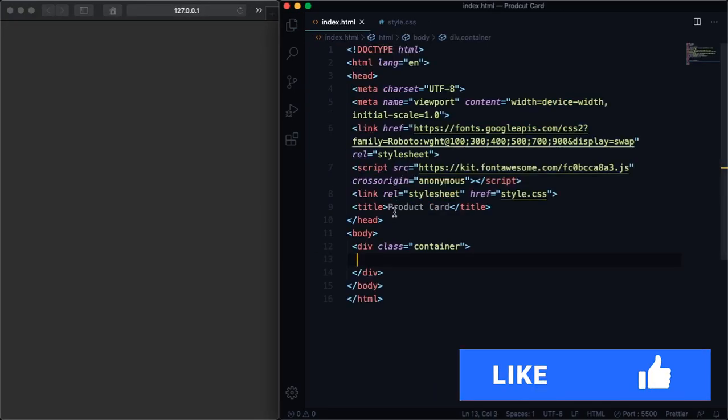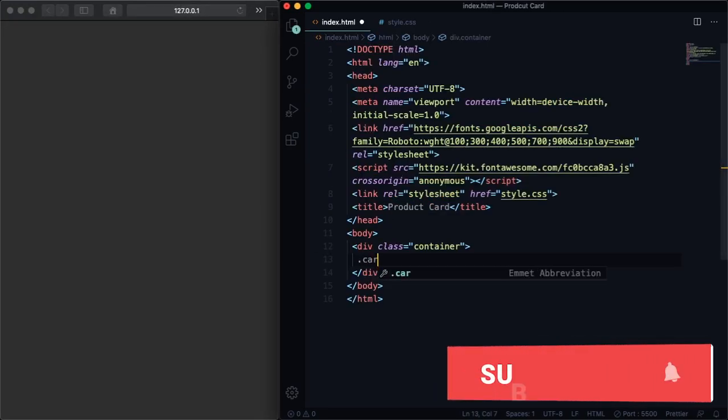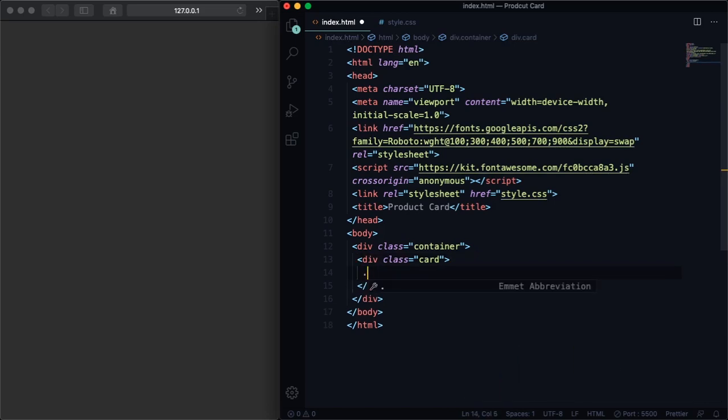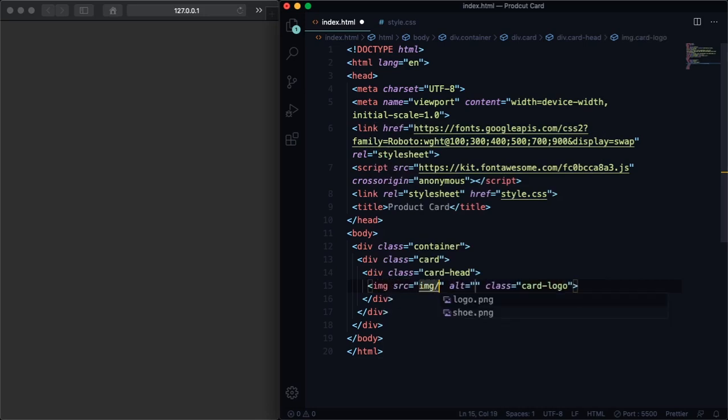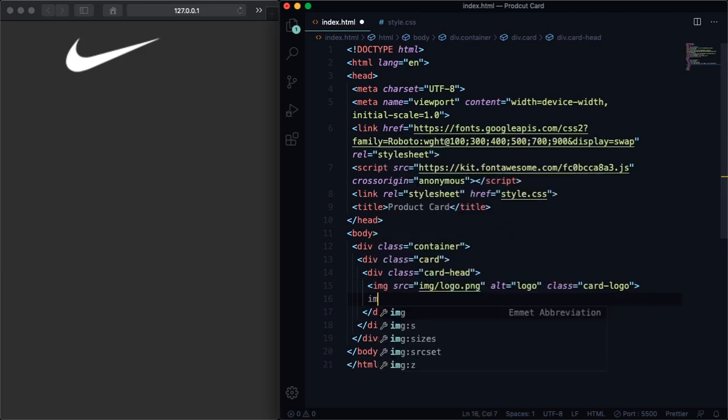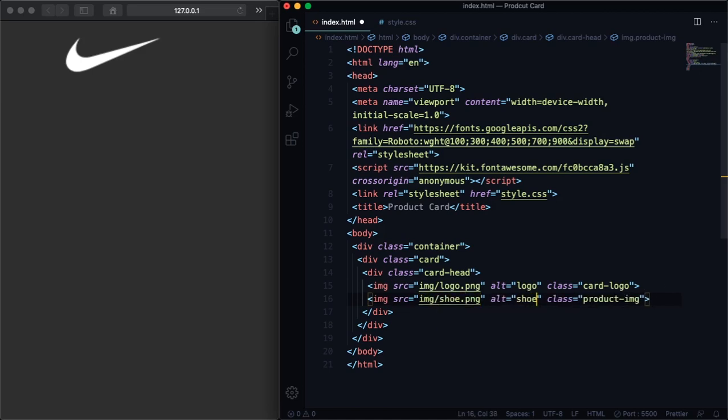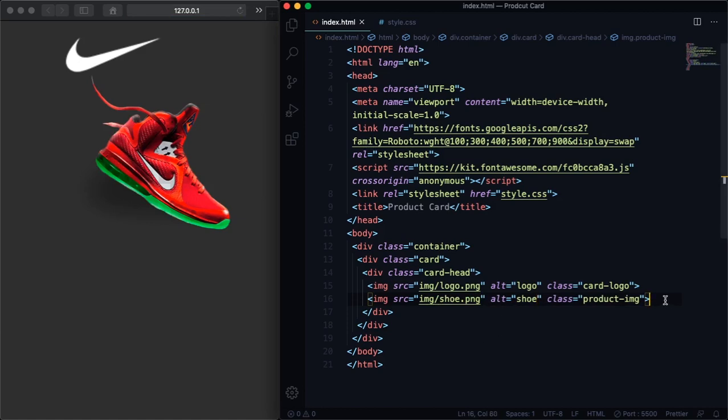Alright, let's go back into our HTML file, and in here let's create the card head with the shoe and also the logo, okay? Let's first of all add the logo here. It's an img, logo. Let's type logo here. As you can see, they are red. The second one here, let's add the shoe itself, img product, and let's type here shoe, okay? Now, as you can see, we have both of them.